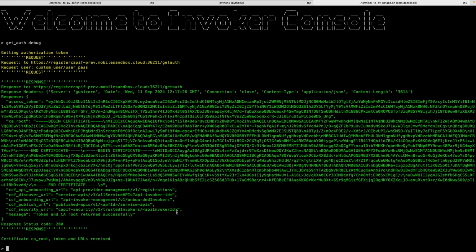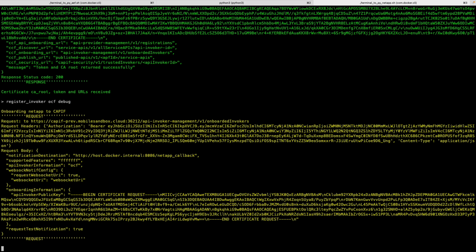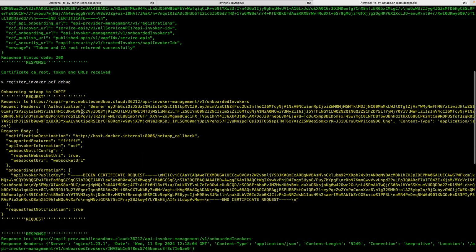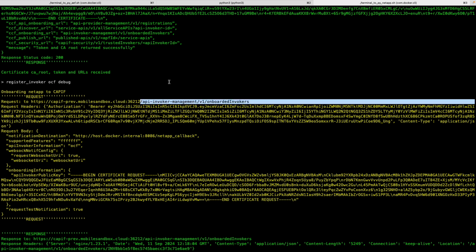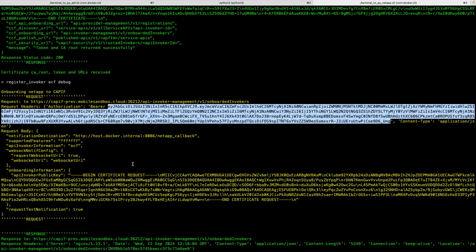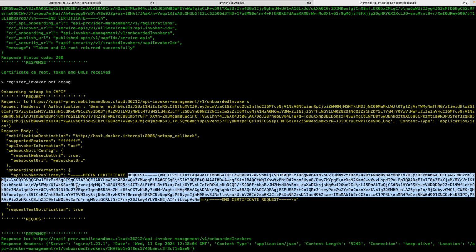Once we have everything, we can register the invoker using the CCF onboarding URL and the access token. So we register the invoker. Using, in this case, the CAPIF URL with the CCF onboarding URL and the access token, we can register the invoker. In this case, the invoker only consists of one entity, so only one CSR will be needed. Here we can specify the CSR.